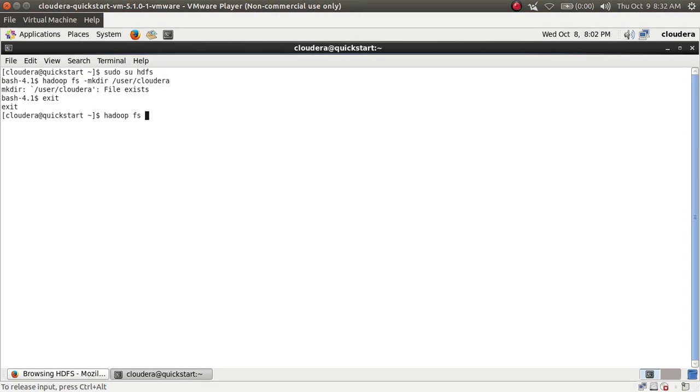Hadoop fs -mkdir /user/cloudera, what was that? wordcount. Okay. So this is one particular directory. The second directory is, we are going to create another directory inside the newly created wordcount directory. You can create it in a single step or you can create it in two different steps.